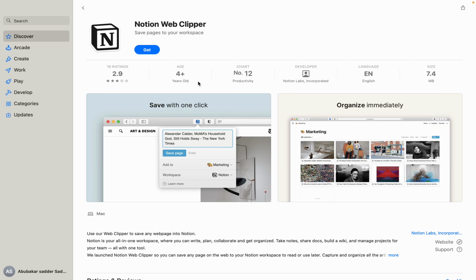Also, if you have already installed an extension and you want to uninstall it, then search for the extension that you want to uninstall and click on the Uninstall button. You will be able to see the Uninstall button here, and this is the simple process to uninstall and install extensions on your Safari browser.